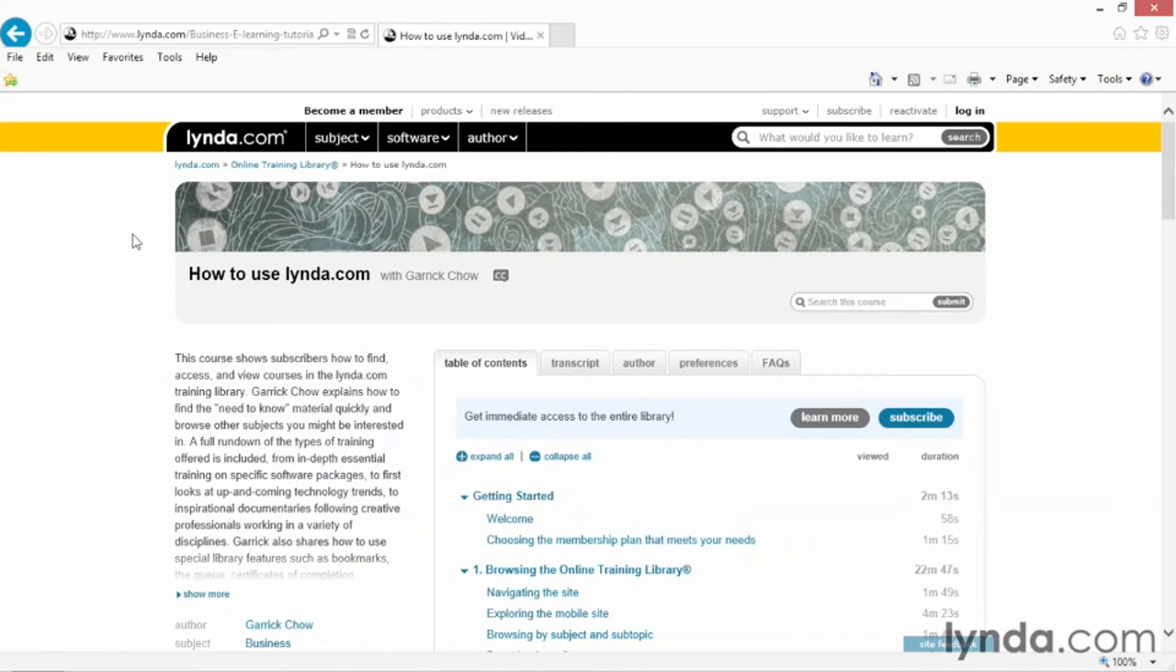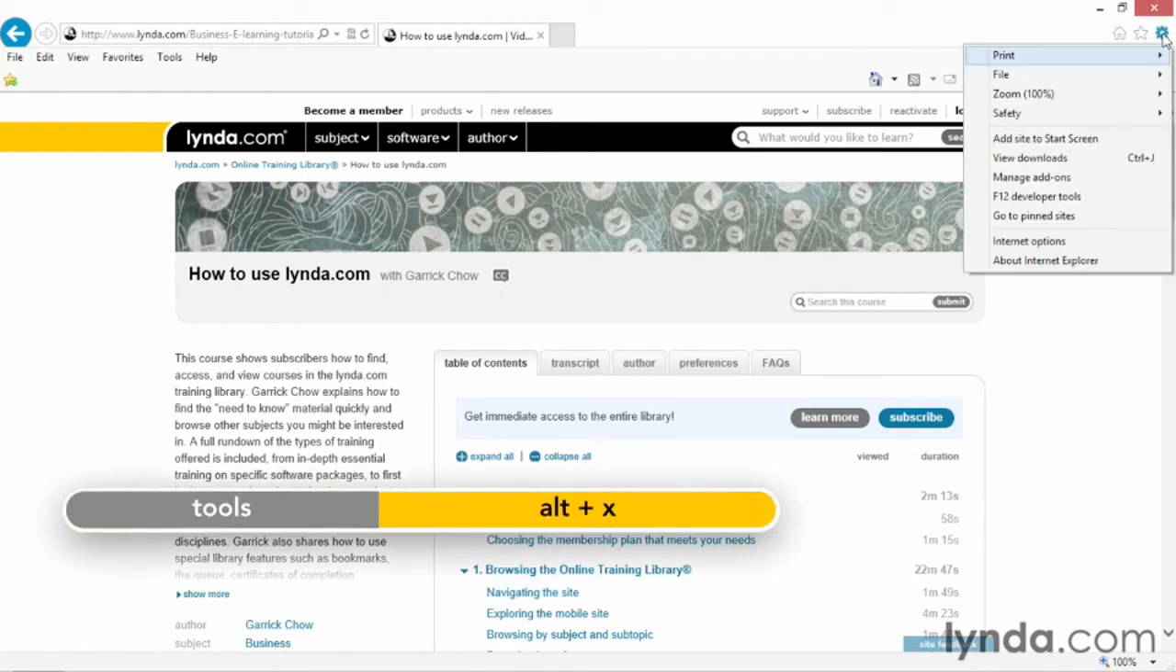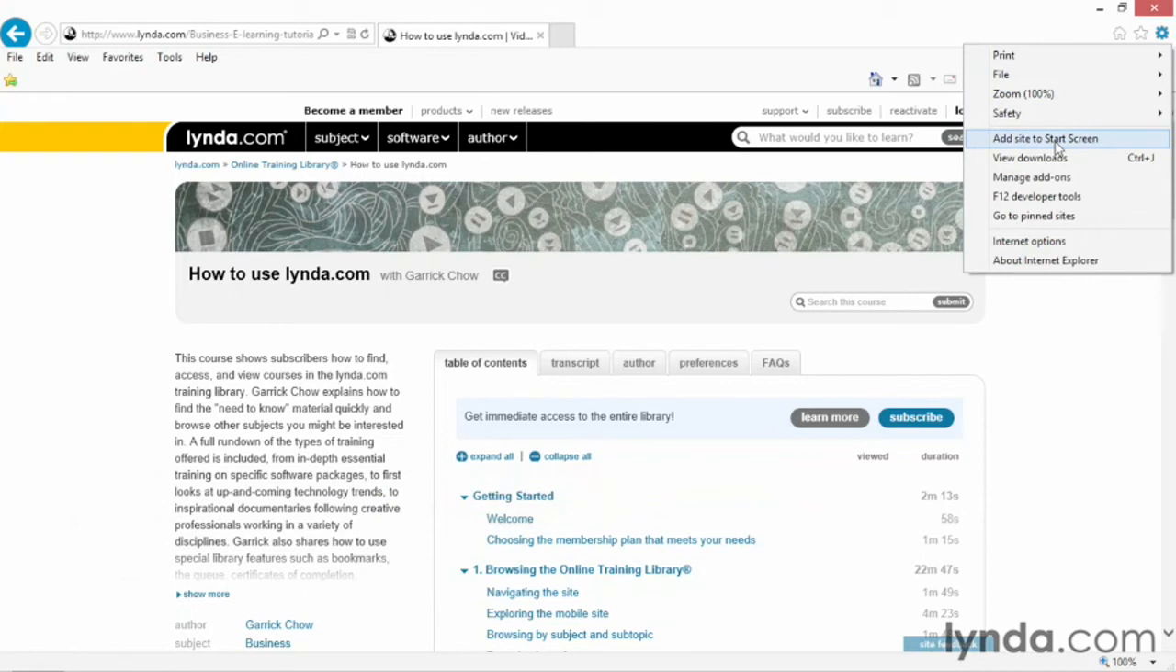Maybe we're learning how to use this site and we want to come back to this on a daily basis. This is an actual course on how to use the actual site. So what we're going to do is create a tile on our start screen that will take us directly here. To do that, we can go to the cog up at the very top right-hand corner for Tools. Alt-X is the keyboard shortcut. And from here, you'll see Add Site to Start Screen.